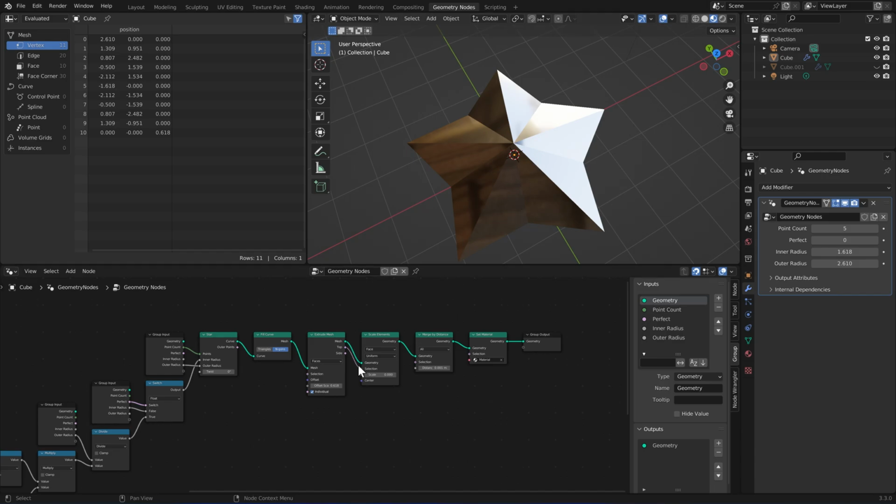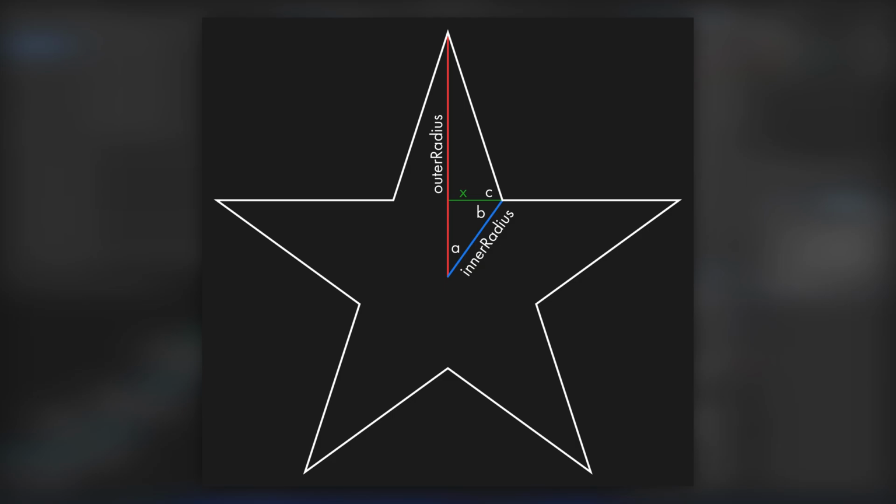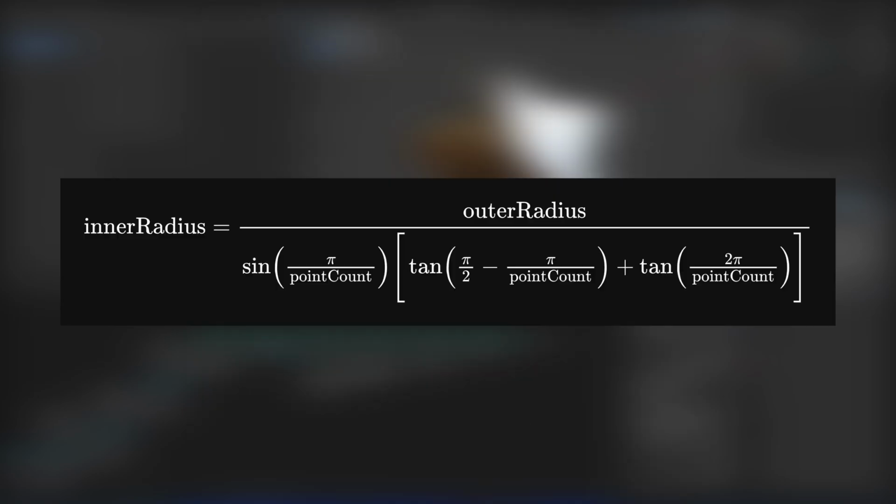So to begin, I made this diagram, and it's of some variables that we'll need to calculate to make our star perfect. The diagram is of a five-sided star, but the node setup we will create will work with any number of points. Angles A, B, and C, and length X are needed to calculate the inner and outer radii. Once you work everything out, the final result will look like this. I'm not going to show how I derived this, because that would make for a very long video. But if you're curious about that, it's on my Patreon.